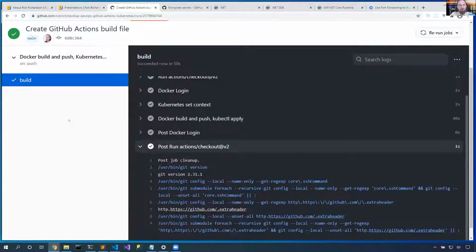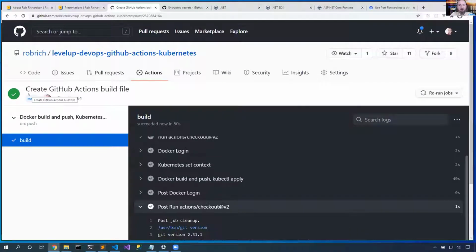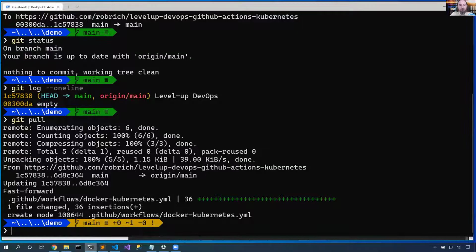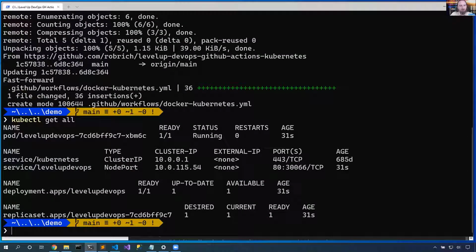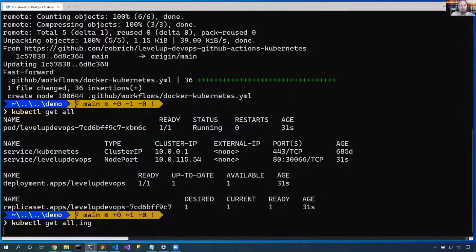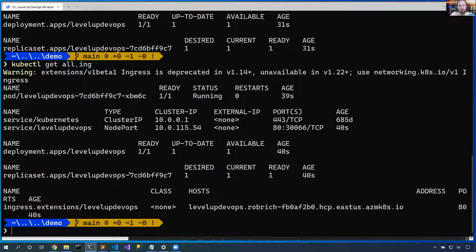And it looks like that has succeeded. Very nice. Now, it will take a minute for the DNS to propagate, but I can look here, kubectl get all. I now have this new website here. Here's my Level Up DevOps service, my Level Up DevOps pod. And if I look for my ingress, here's my Level Up DevOps ingress controller.